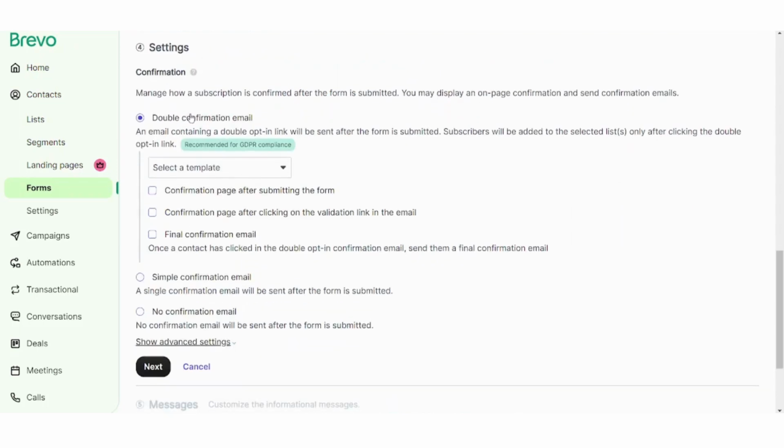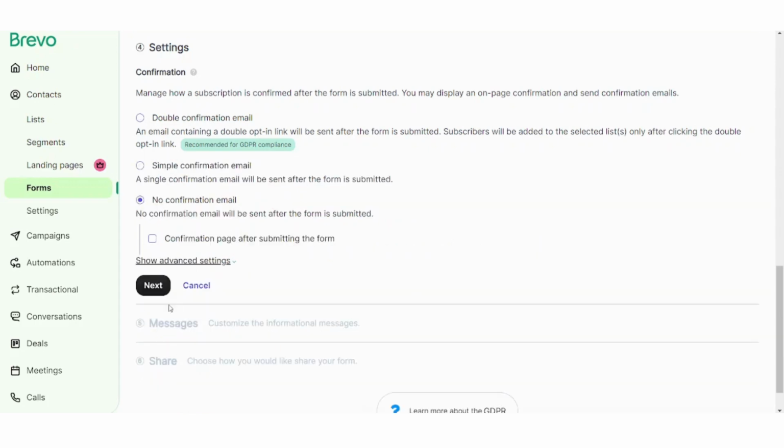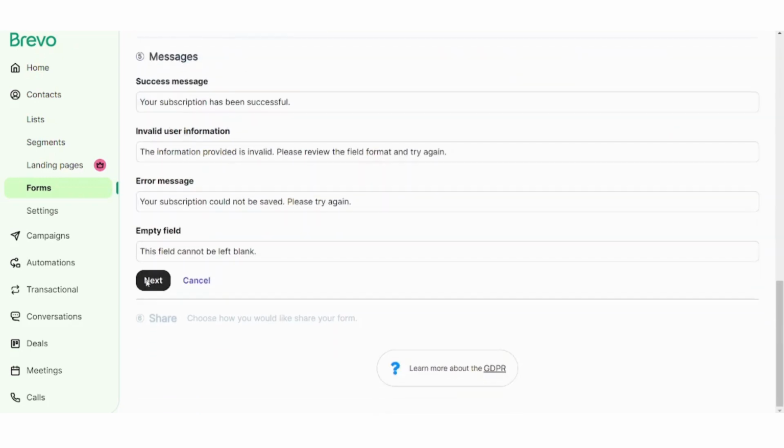Here it will ask you whether I will ask the recipient himself to confirm his email or double confirm it or no confirmation at all. So the double confirmation is the most conservative option. However, the no confirmation is the least conservative one. I will just choose this one and press next.